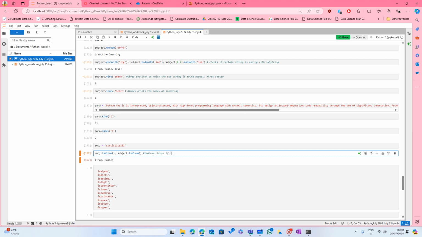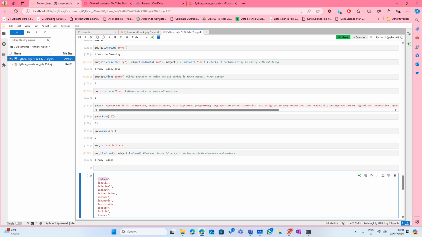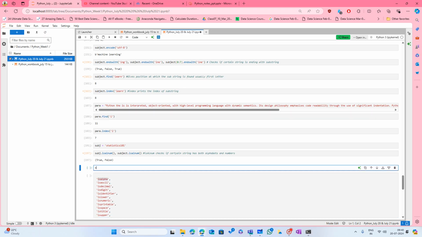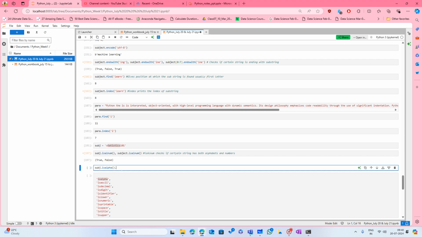checks if a certain string has both alphabets and numbers. Alnum checks if it has both letters and numbers, but isalpha is not like that. Isalpha will check for only alphabets. In this case, it should give true for both the cases. Why? Because there are alphabets in statistics also, as you can see, and there are alphabets in machine learning also, this subject.